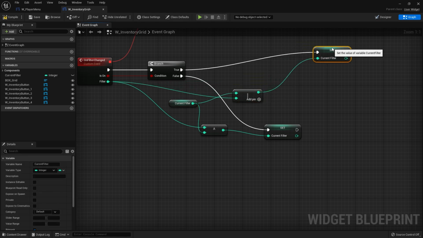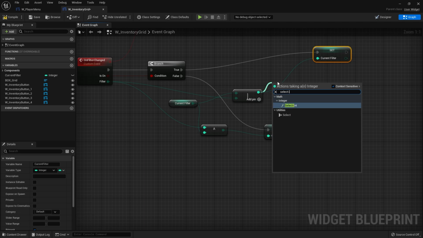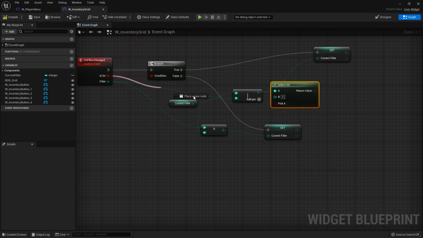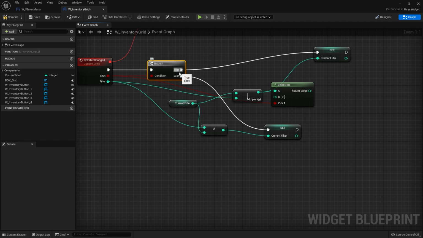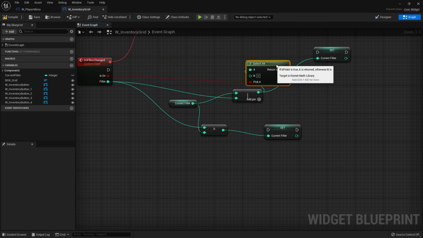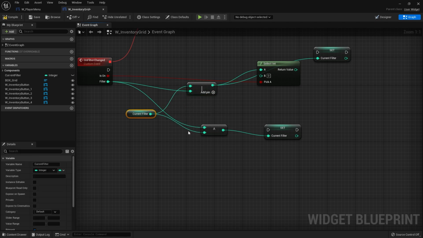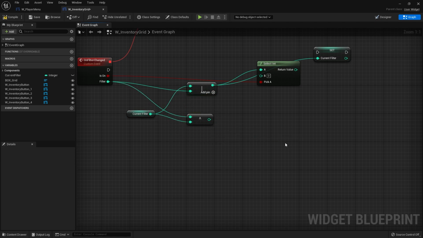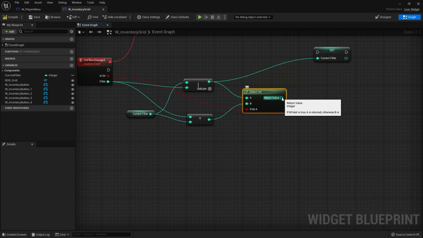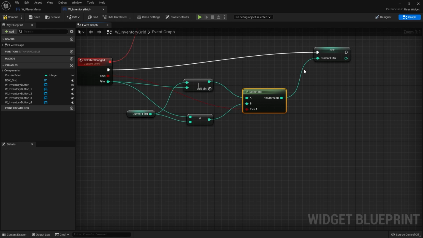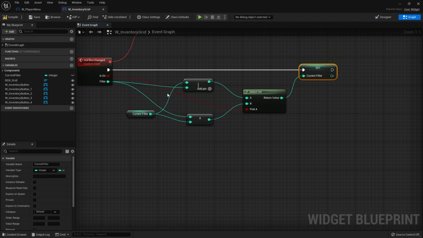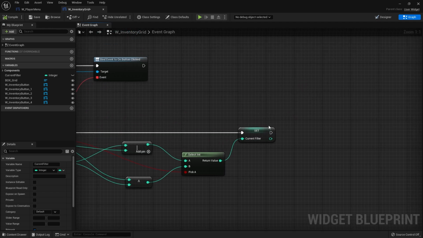So if the current filter is going in there, I can do select int. And that'll be based upon the is on. So I can get rid of the branch now. And put that in like so. And instead of going to another current filter, we can just plug this into B. Because B is false. And then we put the result into there. So I've got a much cleaner way of approaching that problem. Okay, rather than having a branch and two different current filters being set, we can just do it like this. Okay, and that's the current filter being set up.